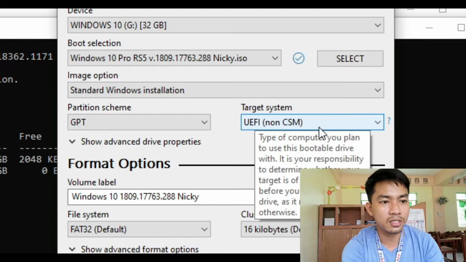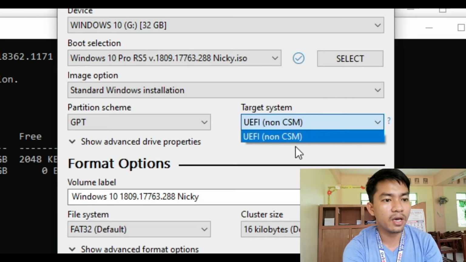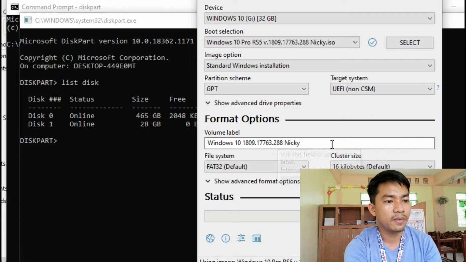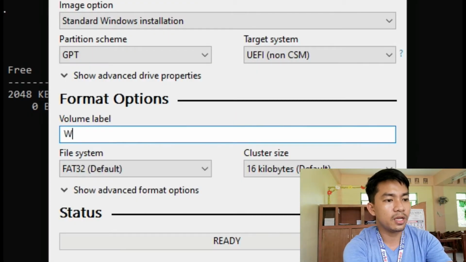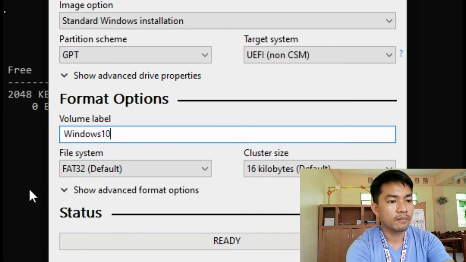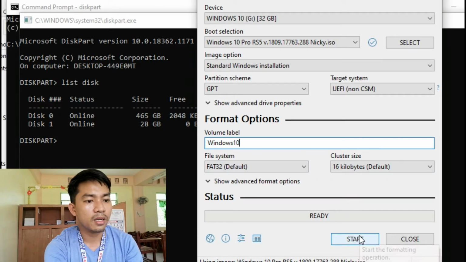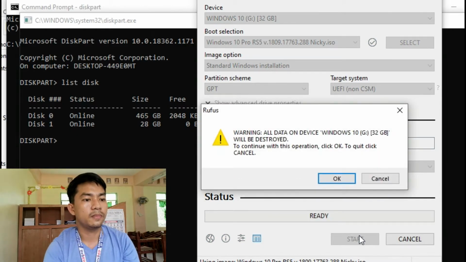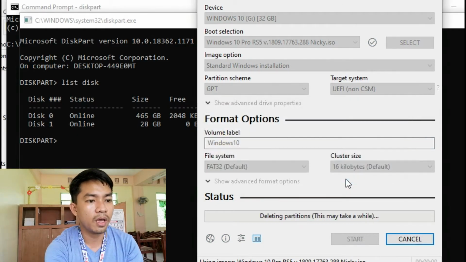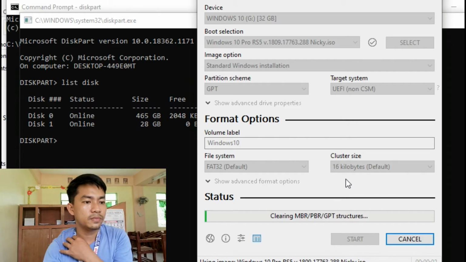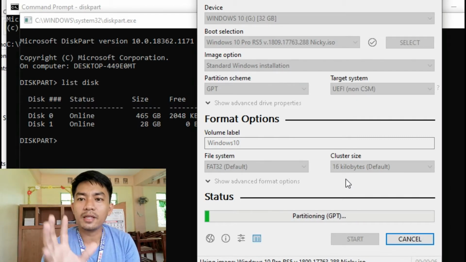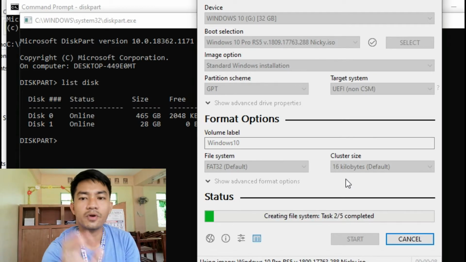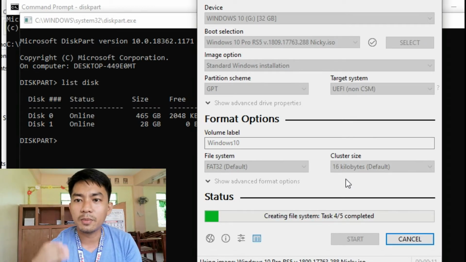Then the target system is UEFI or non-CSM. Then change the label into Windows 10. Then click start. Then okay. So wait until it ends before you can use the USB bootable device.